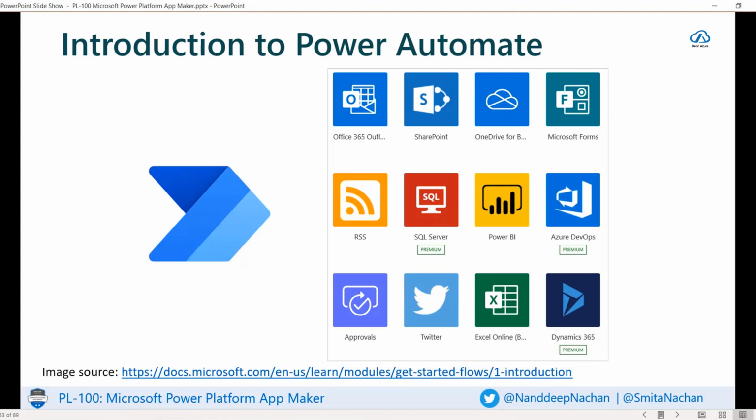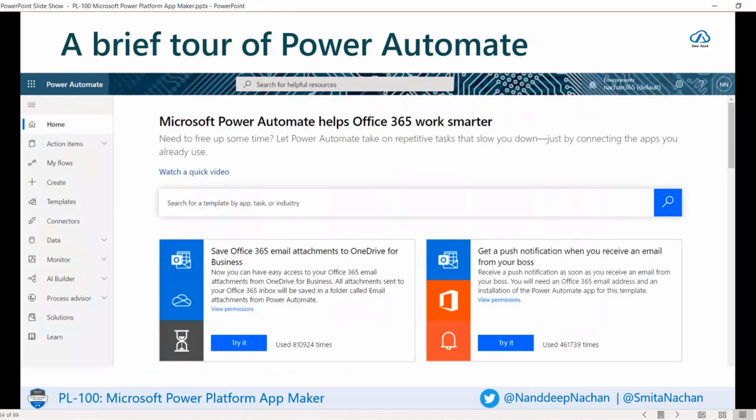So, for example, you can automate some of the tasks like instantly respond to high priority notifications or emails, capture and track, and follow up with the new sales leads, copy all the email attachments to your OneDrive for Business account, collect the data about your business and share that information with your team, automate the approval workflows. A common use of Power Automate is to receive a notification. Let's have a brief tour of Power Automate.